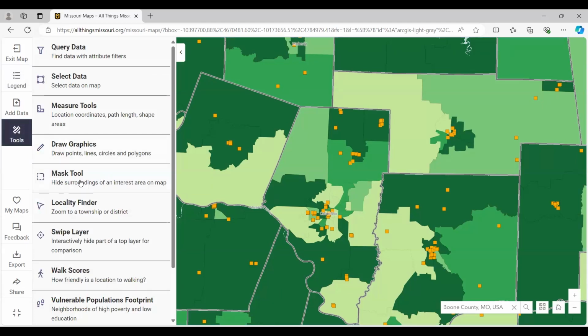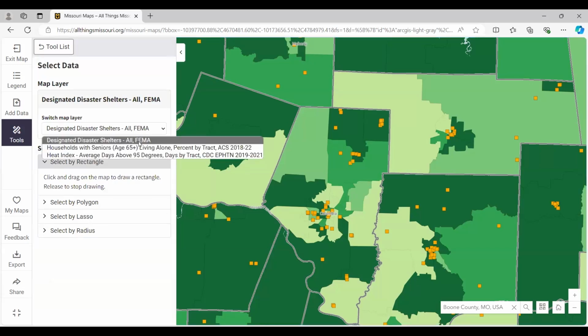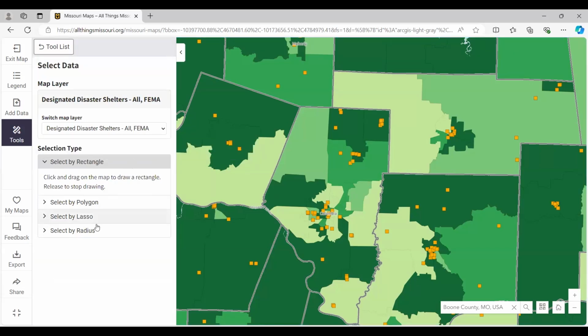And the first tool that we're going to look at is the select data tool. So this is the type of tool that will allow us to select data from certain geographies on our map and get data that's specific to that small area. So when I click select data, the select data tool opens. I'll make sure that my map layer that I'm looking at is the FEMA designated disaster shelters, and I will choose to select by radius first.